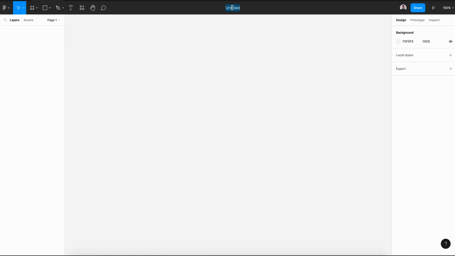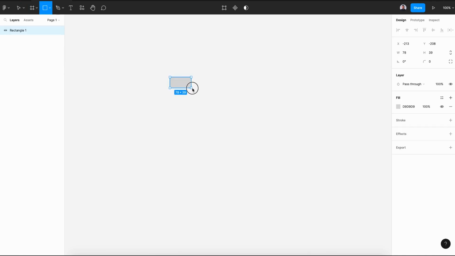Okay, create a new design file and rename it to toggle switch. Next, let's pick the shape tool. Let's pick the rectangle tool and click and drag. Here we are going to create a rectangle of, let's say, 60 pixels of width and 30 pixels of height. Zoom in. Next, let's go to border radius and give it a radius of 25 pixels.